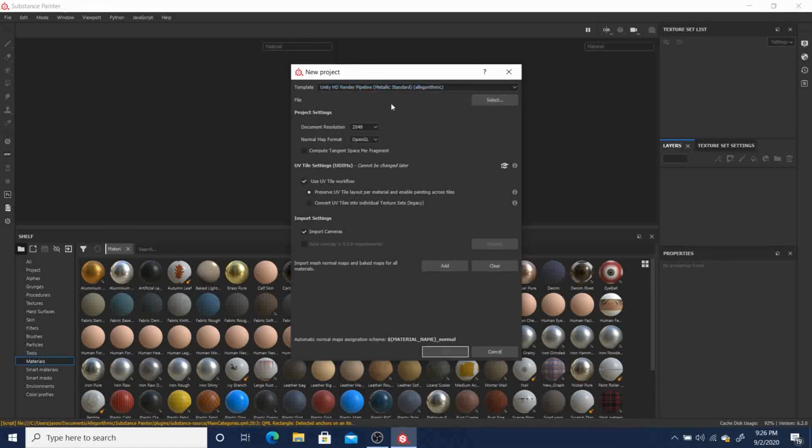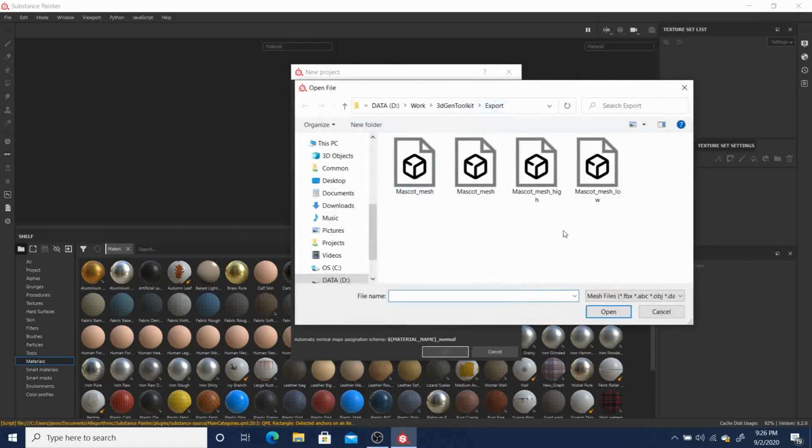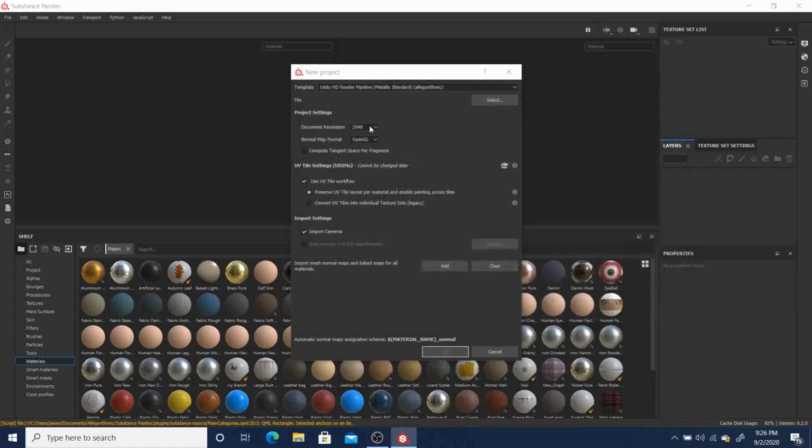With that, I will select that, and then the file that we're going to go with, we're going to select our low, so the mascot mesh low mesh. Okay, so we'll open that, and then with the document resolution, I'm going to go with 2048, so you can go as low as 128 and 4K. So 2K seems to be okay and turns out pretty good.